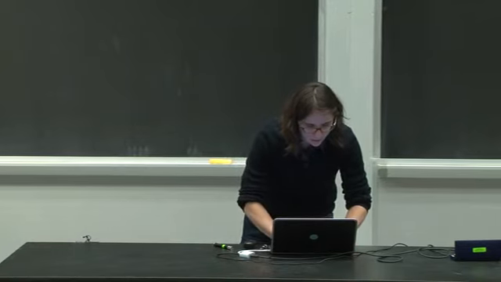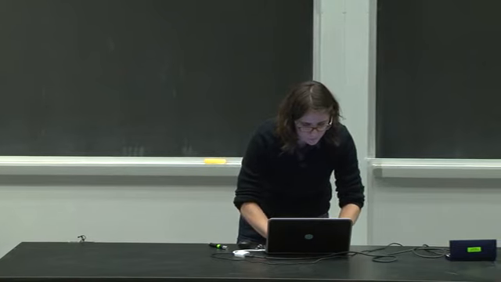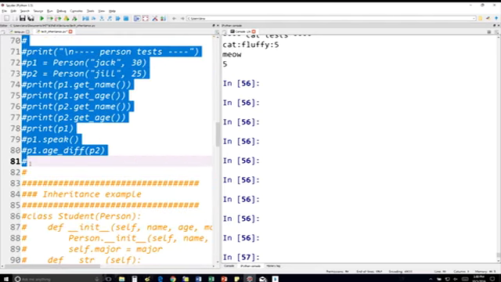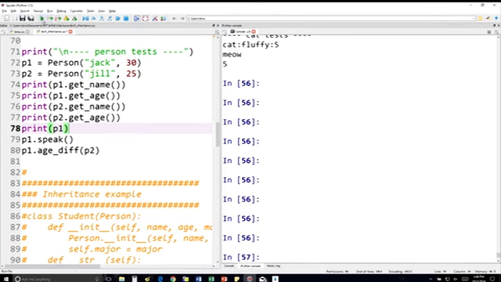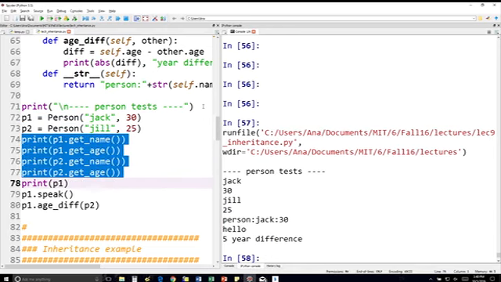So we can run this code. Down here, I have an animal and a person. I'm going to run this code. And what did I do? I created a new person. I gave it a name and an age. I created another person, a name and an age. And here I've just run some methods on it, which was get name, get name, get age for each of the 2 people. So that printed Jack is 30, Jill is 25.